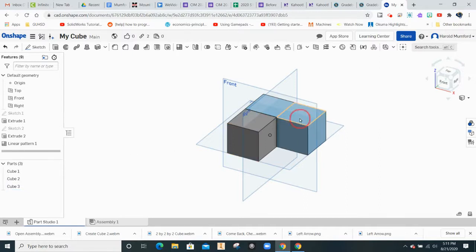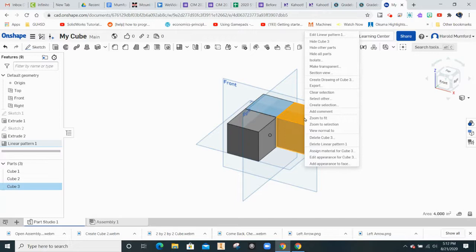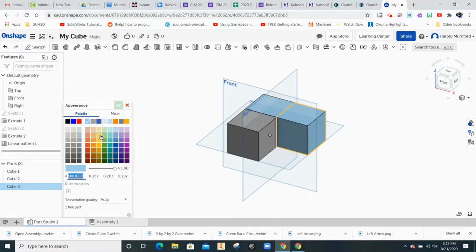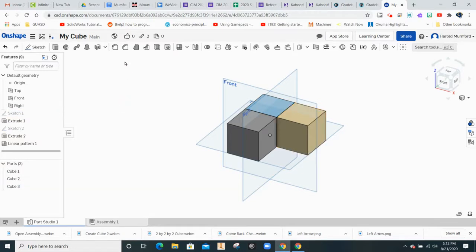And I'm now going to click on the cube 3 here in the parts list, and I'm going to right click on the cube after I've clicked on it, and I'm going to come to this and change its appearance. Edit appearance cube 3. And I'm going to choose that color. And so now I have 3 different colors in my cubes.